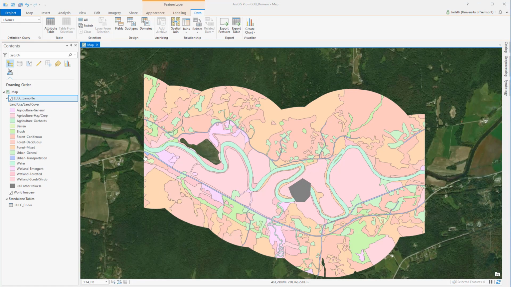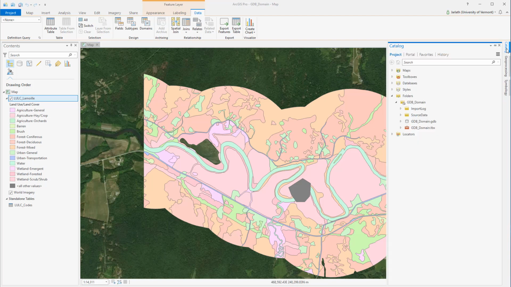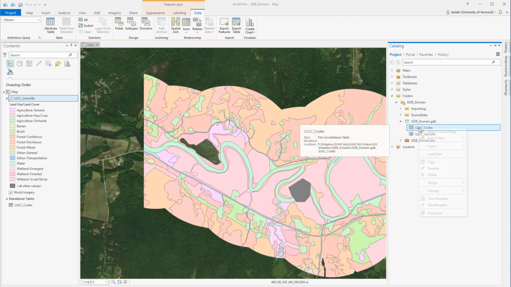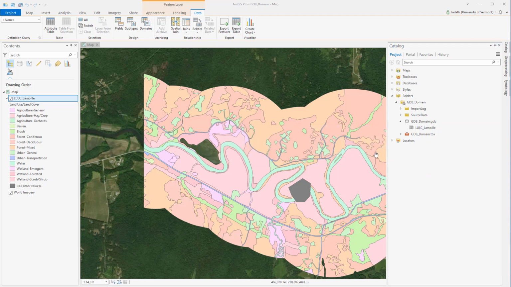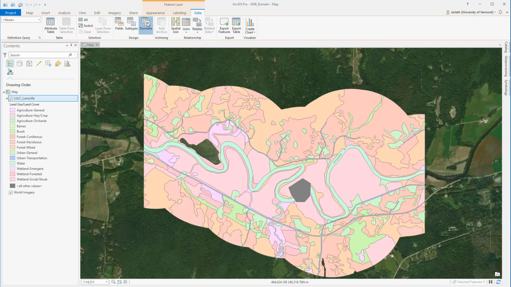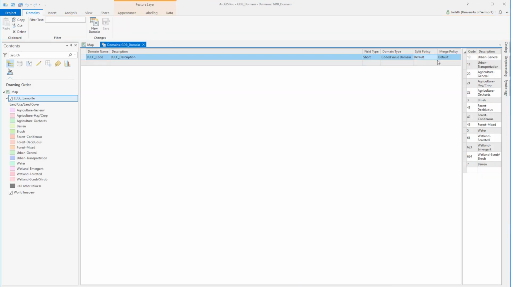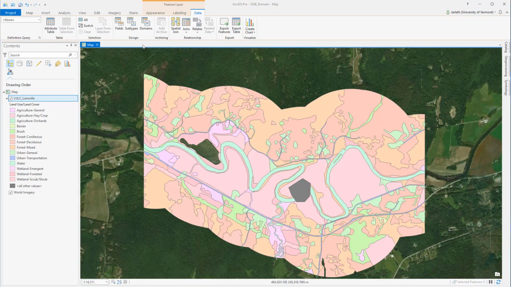As was mentioned before, the domain is entirely independent from the table. Although we use the table to create the domain, once the domain is created, we actually no longer need that table. Just to show you, I'm going to delete this table from the Geodatabase, go back into my Data tab, and click on Domains, and we can see that the domain is still there. So changes to the table don't affect the domain, and changes to the domain don't affect the table.